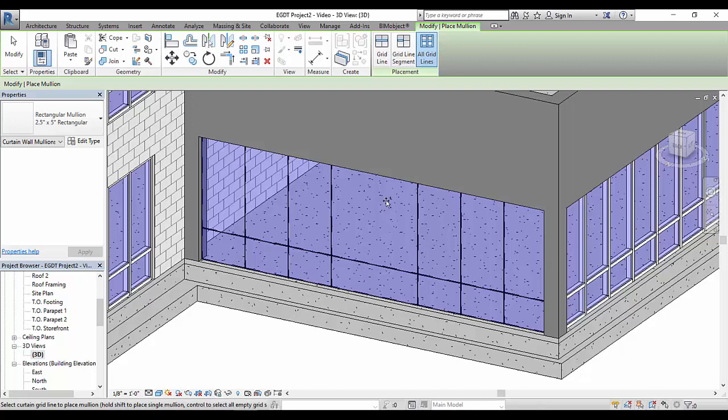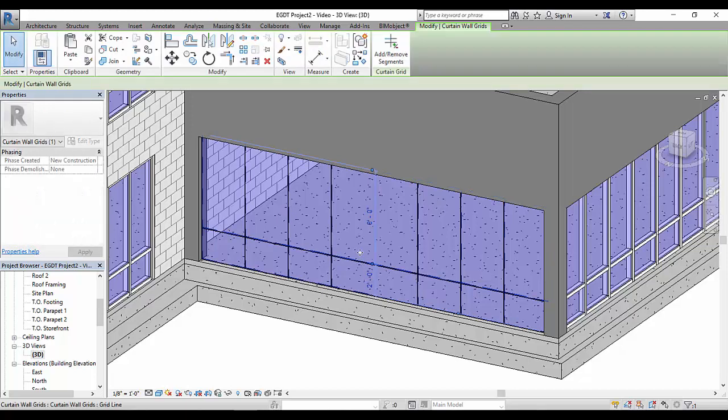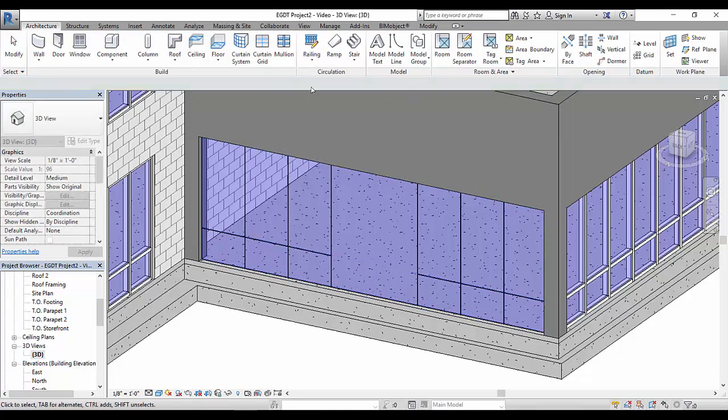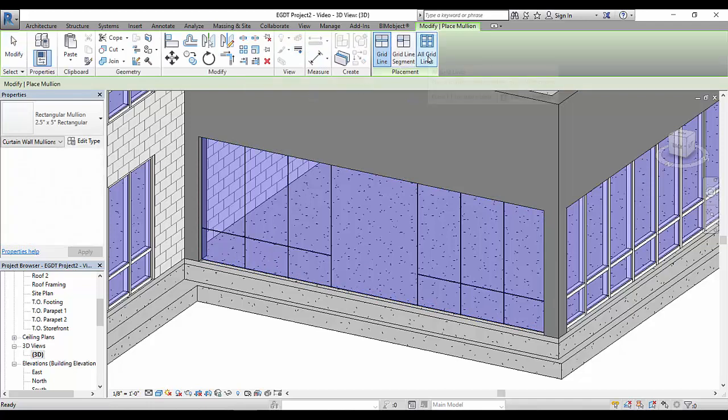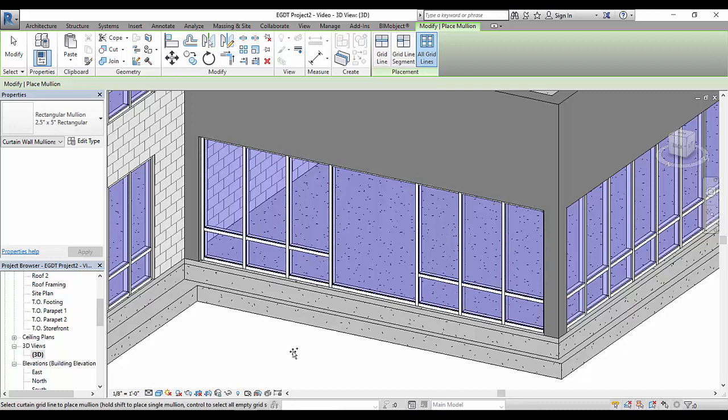To turn this area where the door is into a single piece of glass, I'll go ahead and select that grid line and say Add Remove Segments, and then pick the segment that I want to remove there. And then I'll go ahead and add mullions down all grid lines and have that wall ready to put the curtain wall door in. Again, I refer you to the other video that deals with just placing the door into the curtain wall.